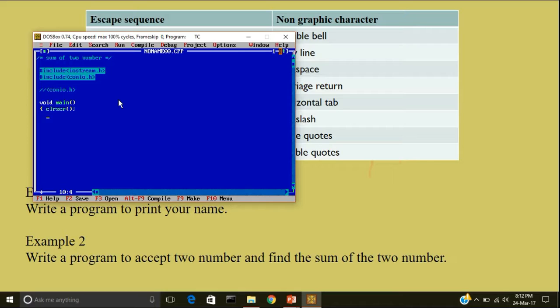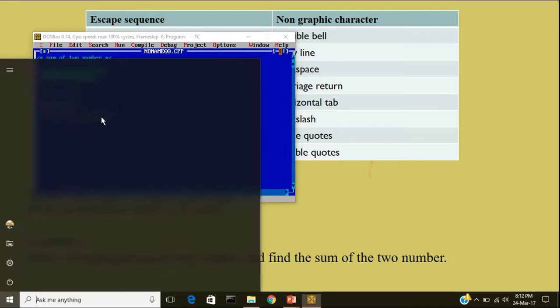Now notice that, let me write the statement first. int first, second, answer; followed by a semicolon. Now this step is known as declaration of variables. What all variables that I'm going to use in this program. So what will happen when I write this statement?